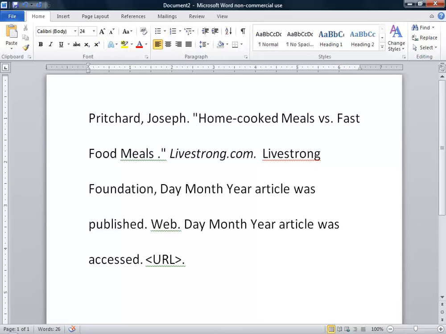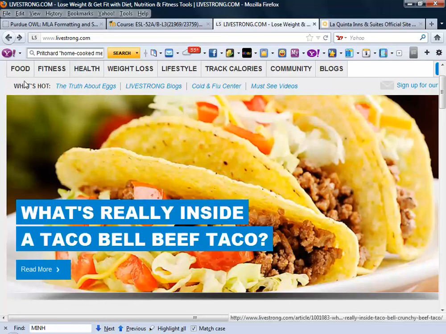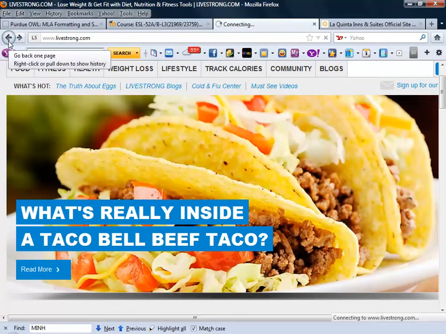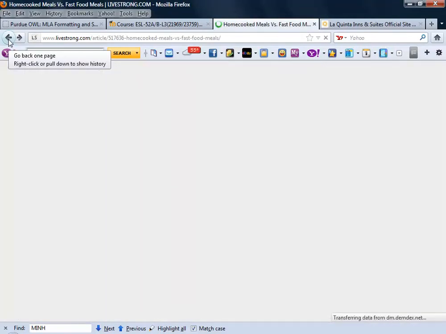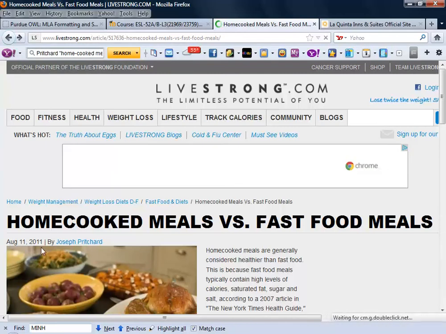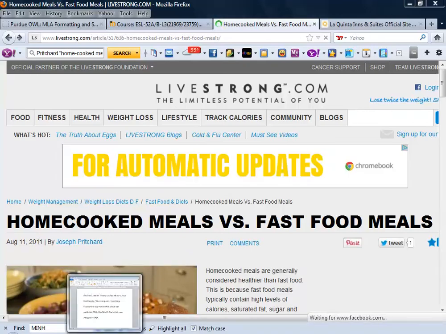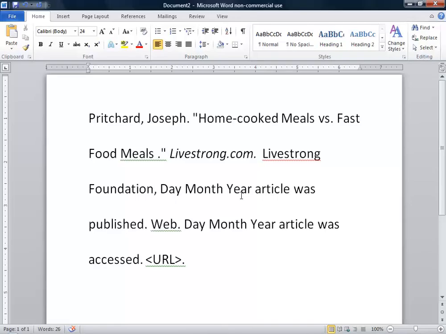Now you need the day, month, year that the article was published. And here you have to go back to your original article, where you got the title of the article. And here's a date on it. But remember, in MLA you do the day and then the month and then the year. So it's going to go 11 August 2011.